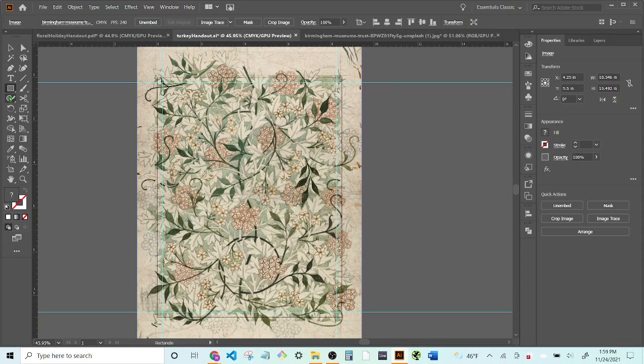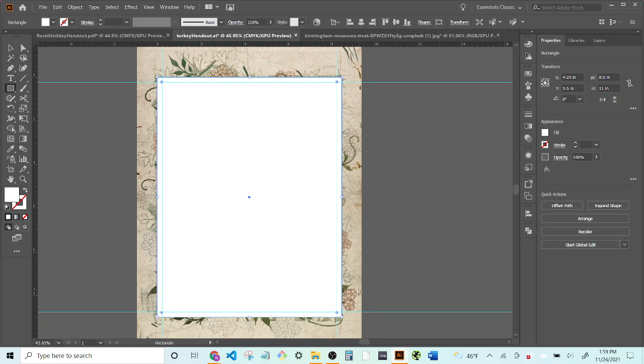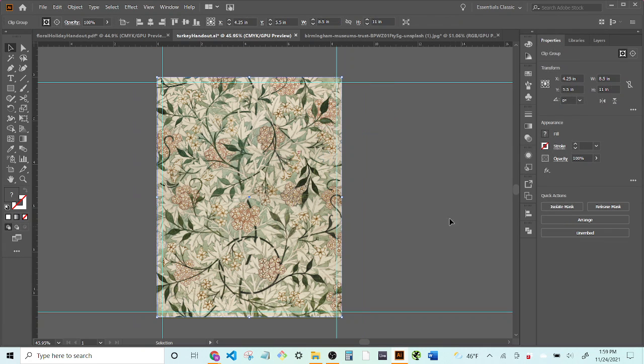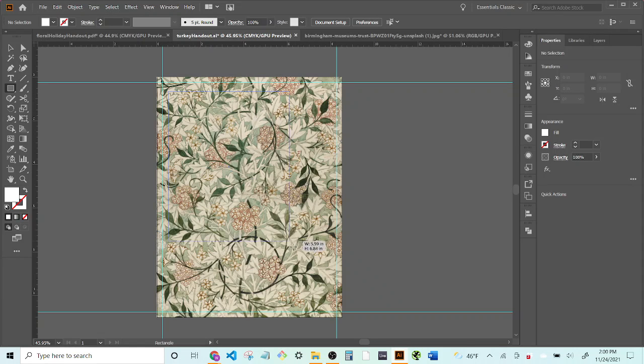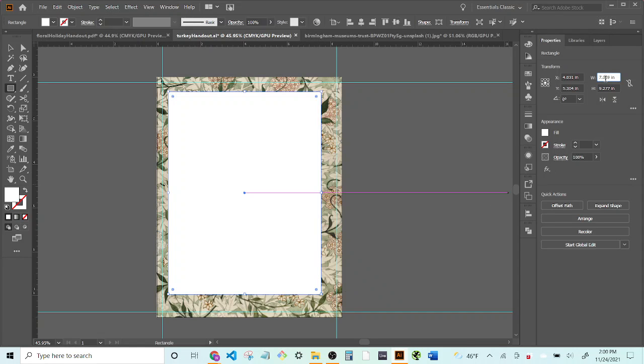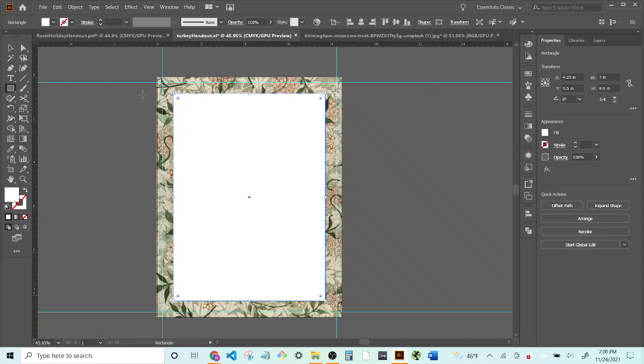And hit M, which is going to bring up our rectangle tool. And we'll create a rectangle that's 8.5 inches by 11, covering the document. From here, we will make sure that our rectangle is selected and on top of our image. Hold down Shift and click, and then we will make a clipping mask. From here, we will hit M once again and create a second rectangle that's 7 inches by 9.5 inches. So 7, 9.5, hit enter. And we will use that same tool, align to artboard, center align horizontal, center align vertically.